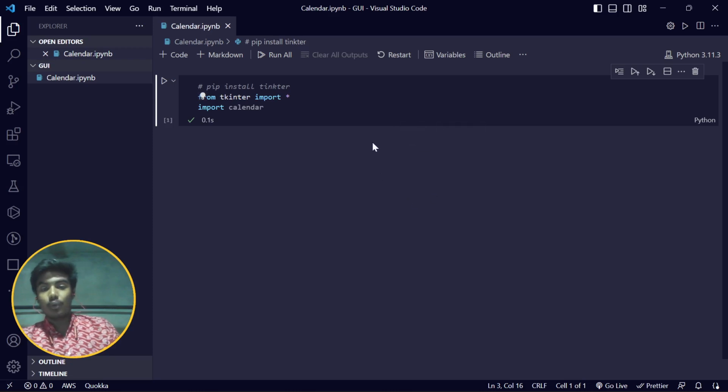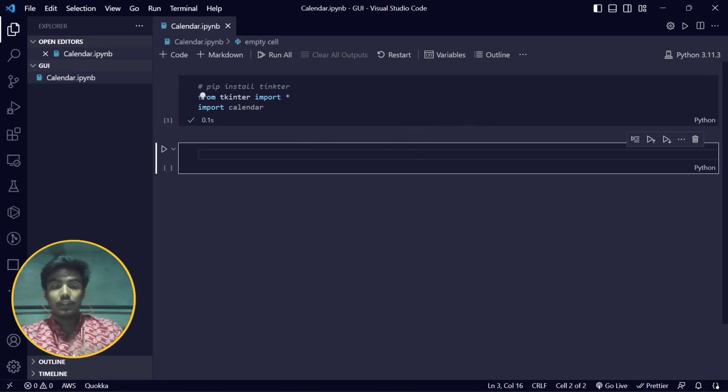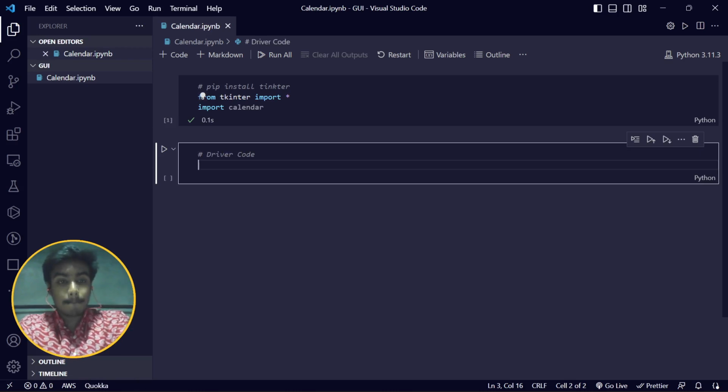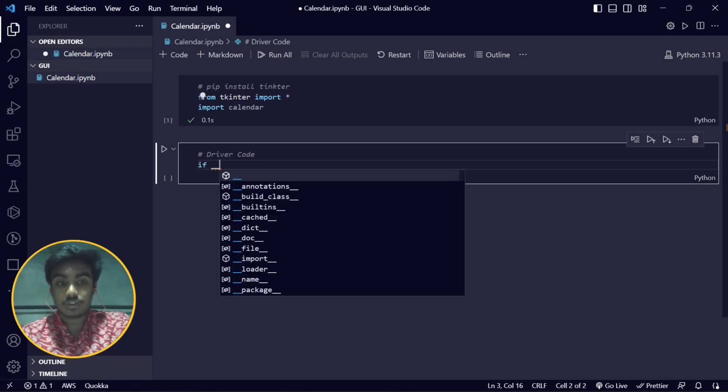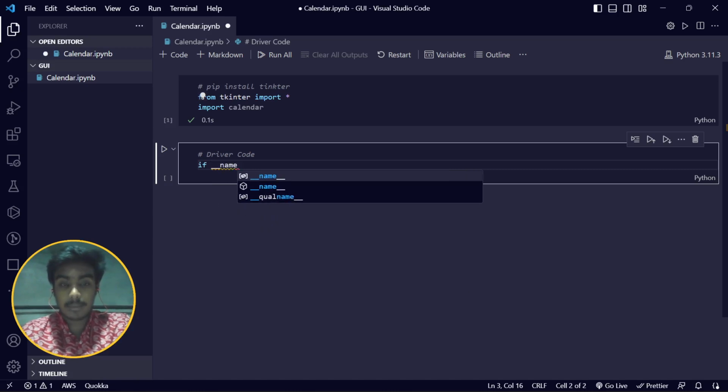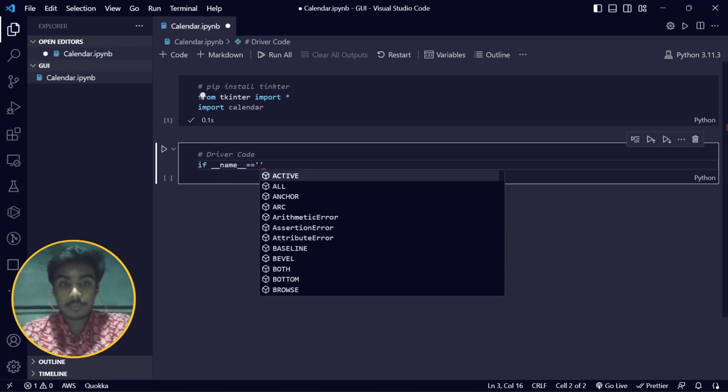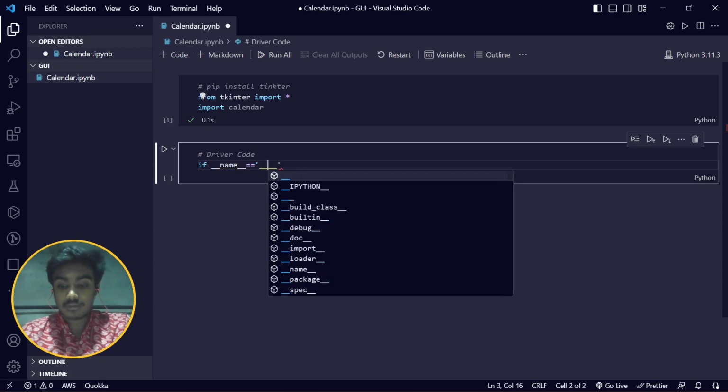Now if you hover on it, you can see a plus code option. I will simply click on it, and now I want to create driver code to run our GUI application. So let me write a comment, driver code. I think you know the driver syntax. So if name equals to main.